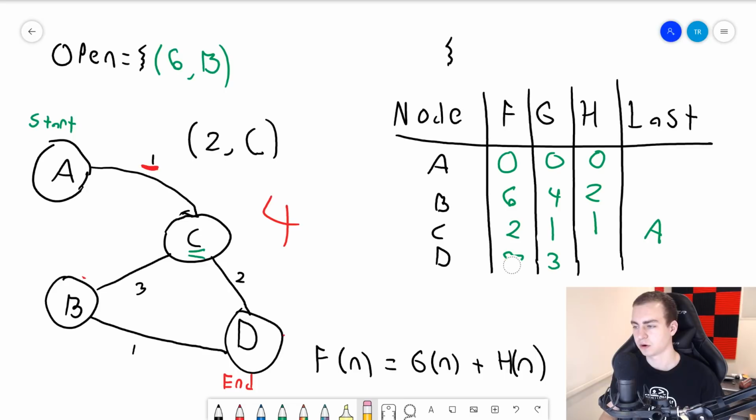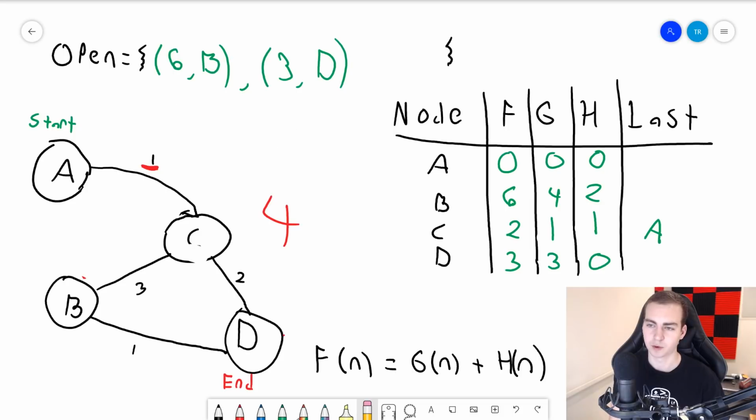What do we do next? We update the H score and we update the F score. So let's say that our guess from node D to D, well, that's obviously going to be 0. So we'll put 0 right there. And then what about the F score? Well, that's just going to be 3, right? So there we go. So now we go into the open set and we put inside of here 3D like that. Boom. So now we've considered C. We're done with C. We can erase this right here. And let me just fix this bubble. We can erase this 4.